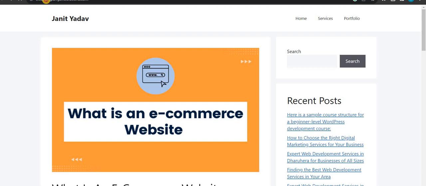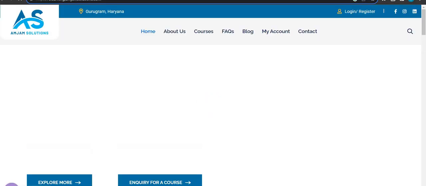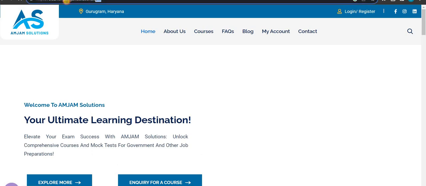A subdomain occurs with the name placed initially. This is the main domain name, amjamsolution.com is the main domain name. E-learning is the sub text that we want to use in the subdomain. After that a dot occurs, and after that amjamsolutions.com occurs. If you remove this, the main domain will appear.